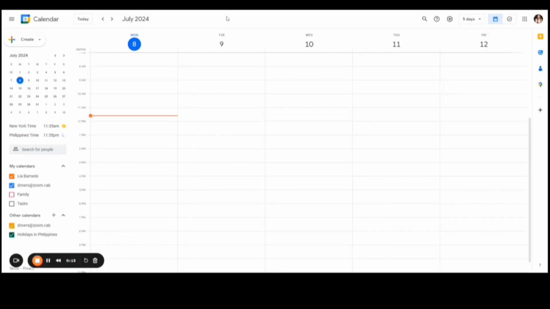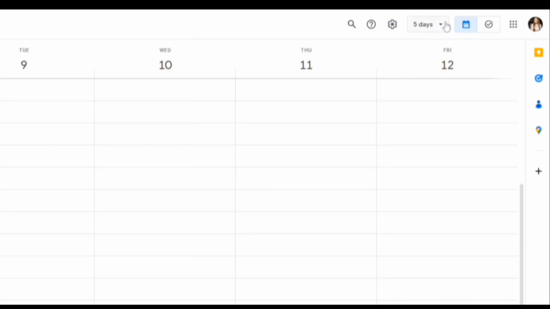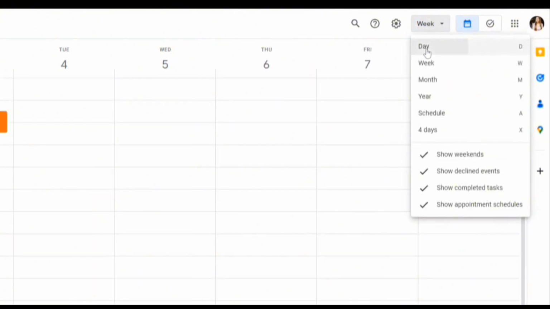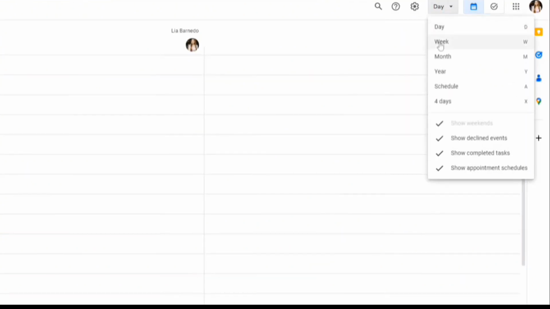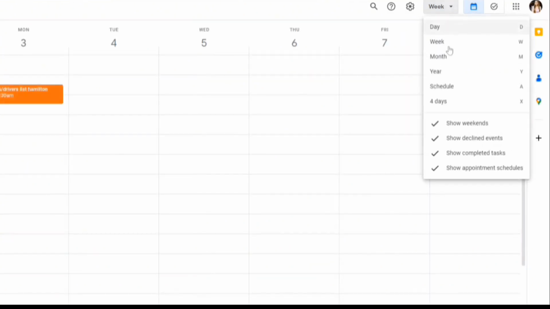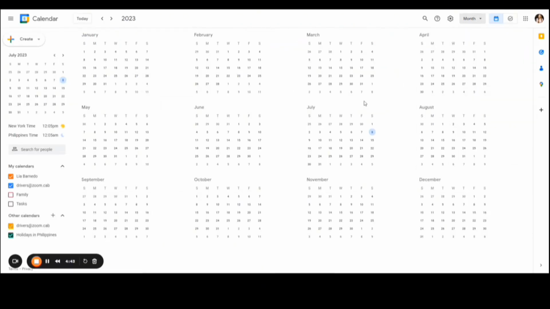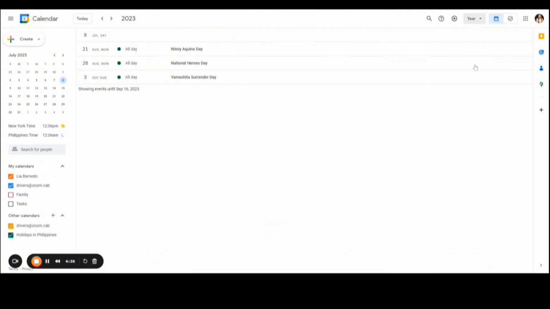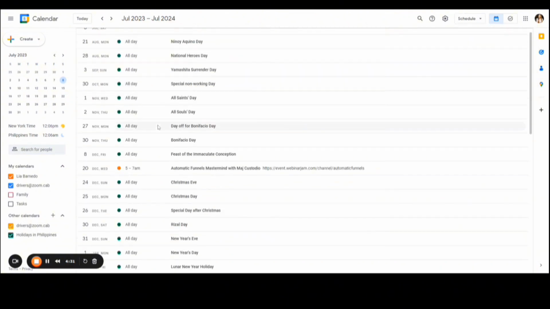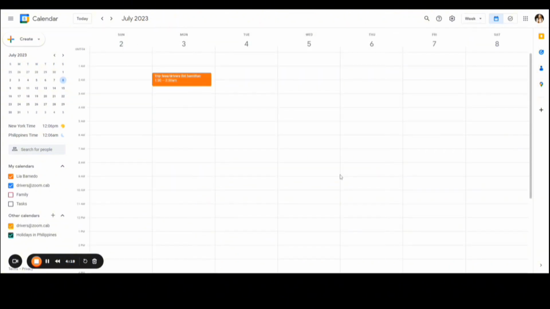Let's take a quick tour of the interface. On the left, you have the navigation pane where you can switch between day, week, month, and year views. You can also check all the schedules within the calendar. This is great for getting different perspectives on your schedule. The main area displays your events, and you can click on any date or time to start creating an event.